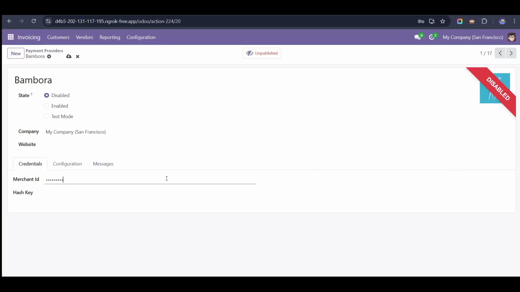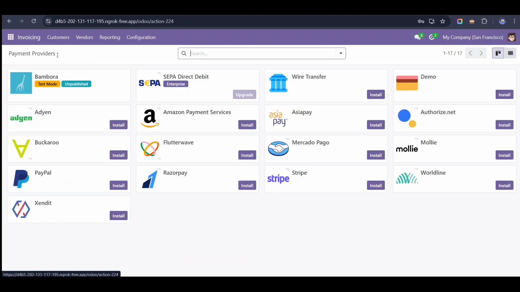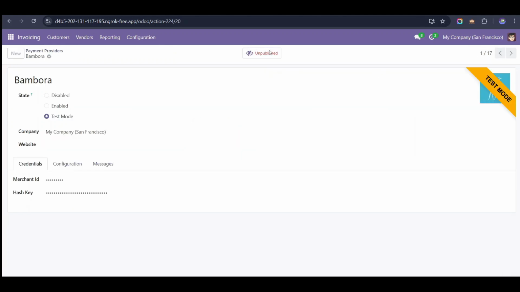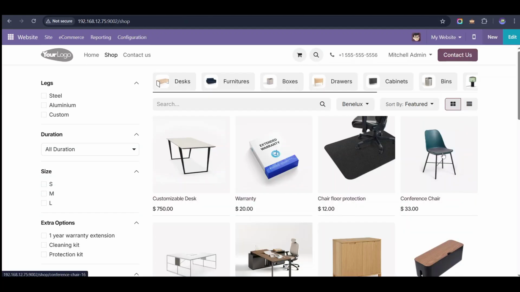Now add the merchant ID here and hash key. Once it's added, you can currently go into the test mode. And you can publish it from here. So now it's published and people can use Bambora as a payment provider. Now let's test the payment.